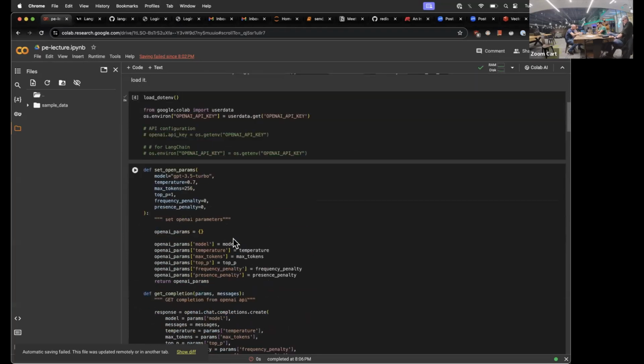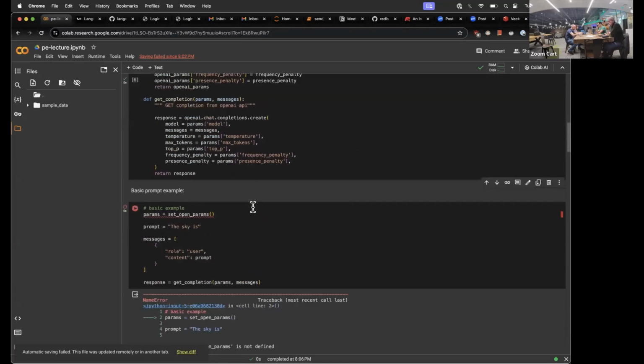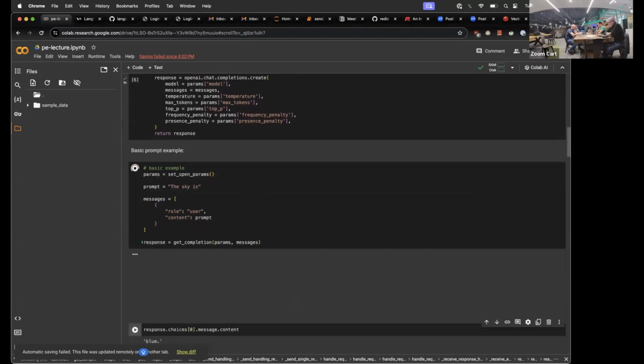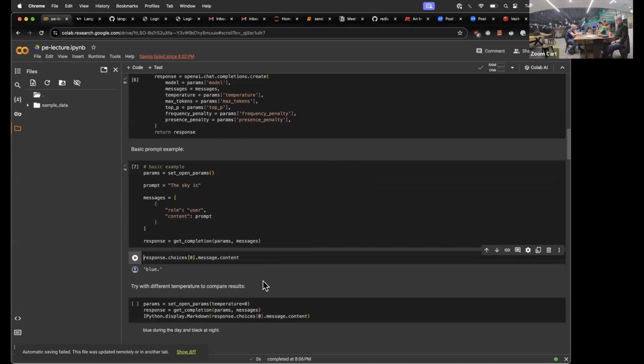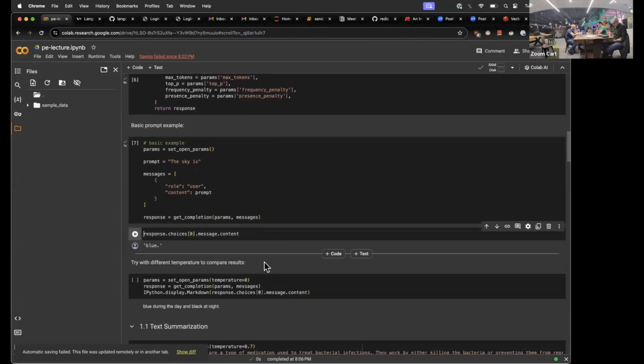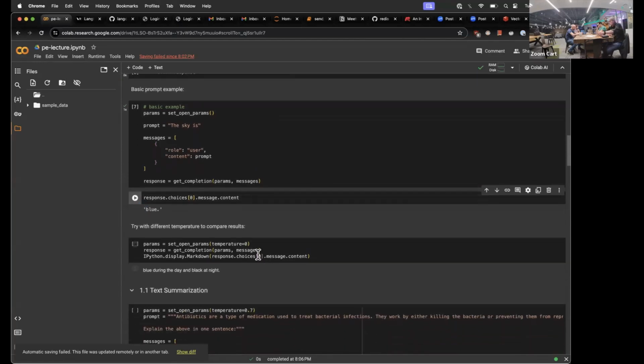Oh, I didn't run this, though. Sorry. So the sky is what? The sky is blue. We get a response object, and there are multiple choices. I guess you could have more than one response message. In this case, we're just taking the first one, and we're getting the message and the content. So the sky is blue.